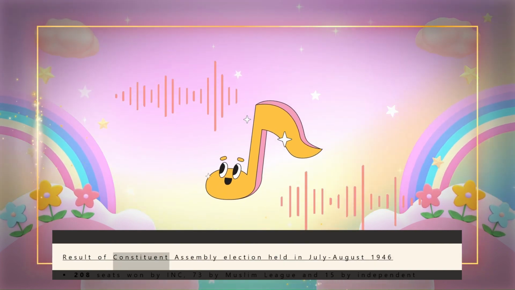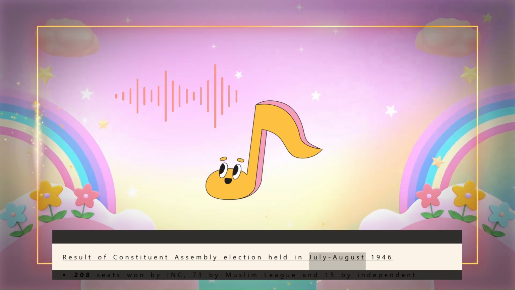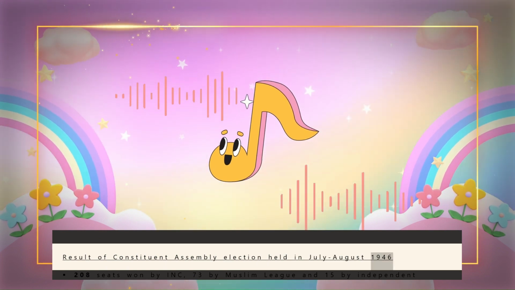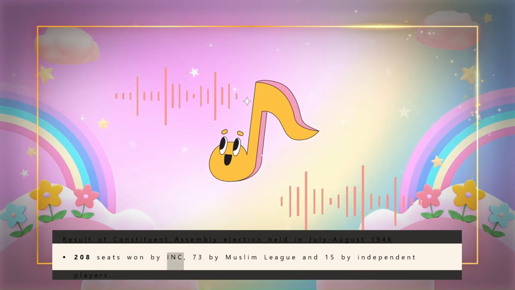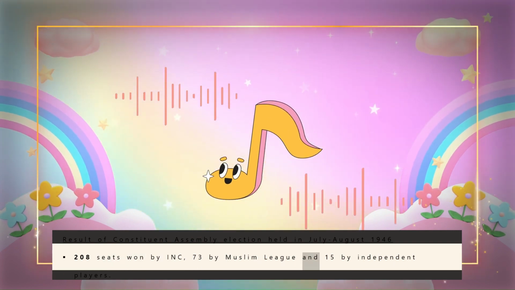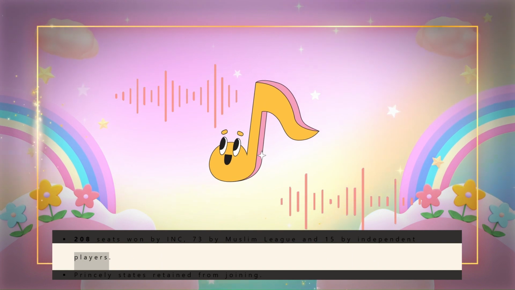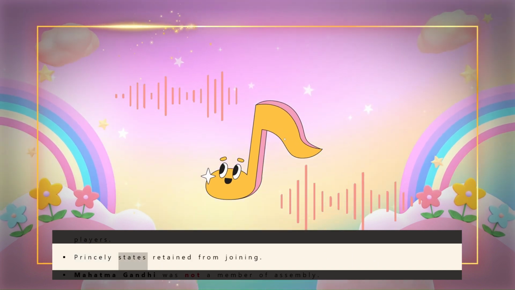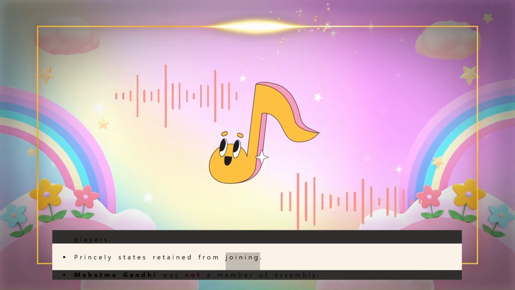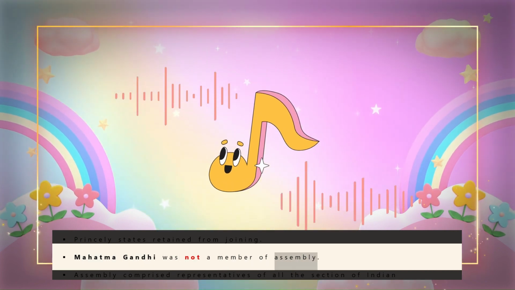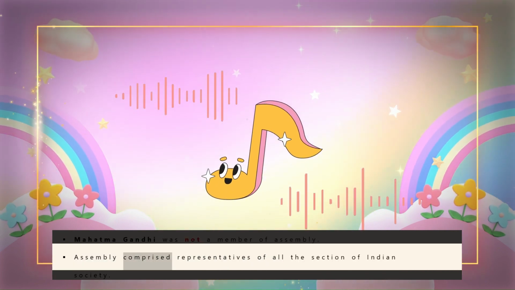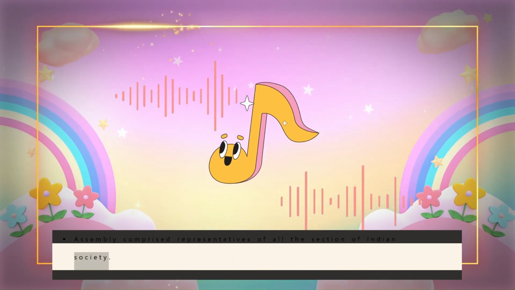Result of Constituent Assembly election held in July-August 1946. 208 seats won by INC, 73 by Muslim League and 15 by independents. Princely states refrained from joining. Mahatma Gandhi was not a member of the Assembly. The Assembly comprised representatives of all sections of Indian society.